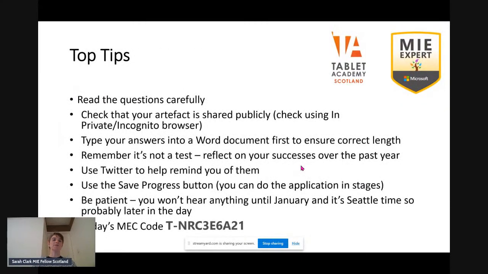So a couple of top tips. Remember, it's not a test. It's about reflecting on your successes over the year. Make sure you take your time with those questions. And things like your artifact and your MEC profile, please make sure they are being shared publicly.